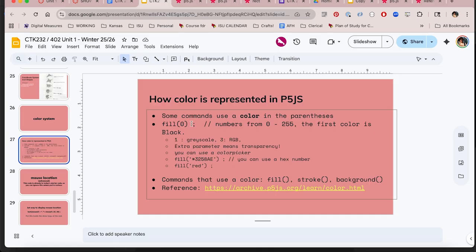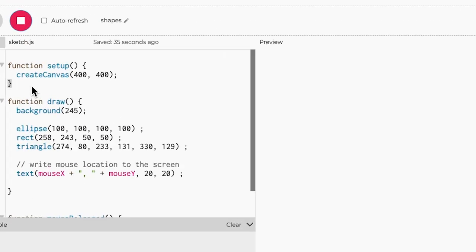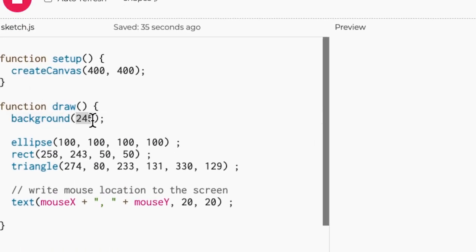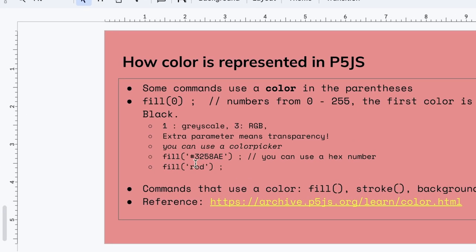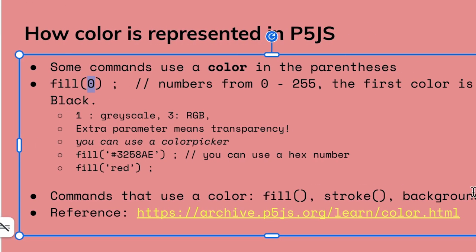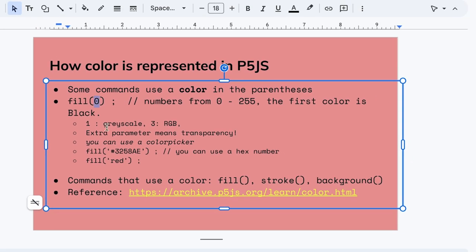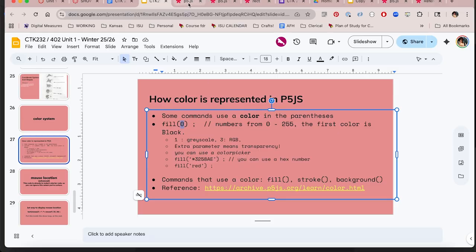So some commands use a color in the parenthesis. The ellipse command used numbers that were its placement and its width, but for instance, the background command uses a number or a color. And there's another command that you need to learn that's called fill. And fill is another command that takes a color. So commands that use color are fill, there's another one called stroke, and there's background. There's other ones too. You can click on this and find out. And so there's different ways of representing color in P5JS.